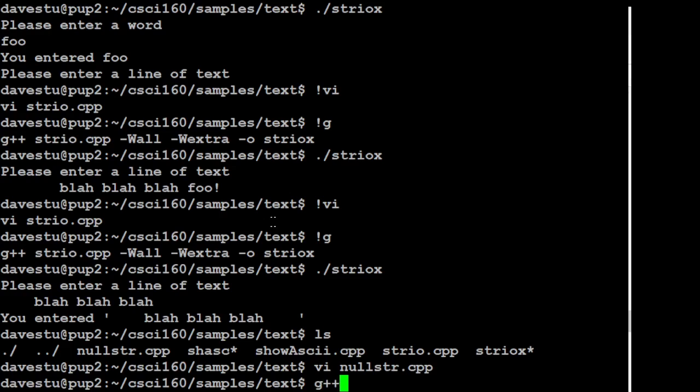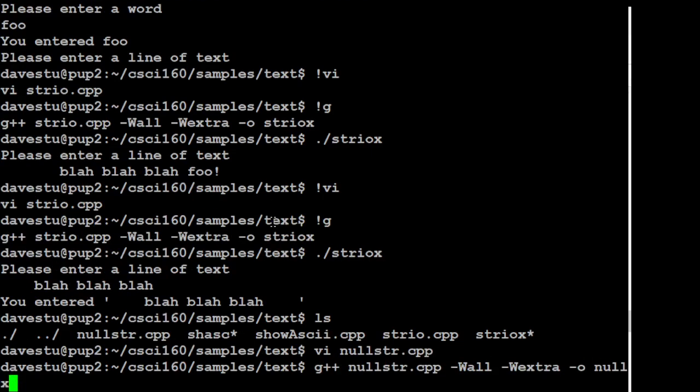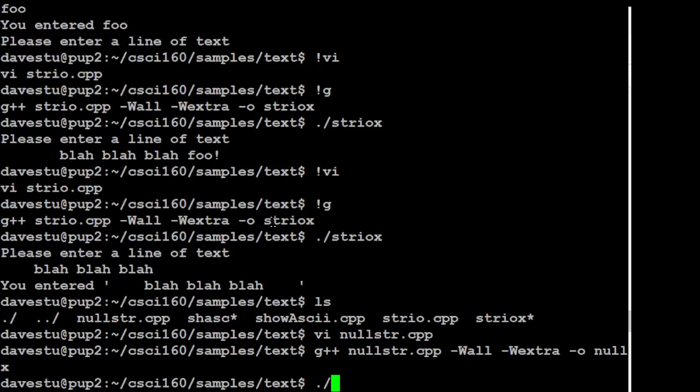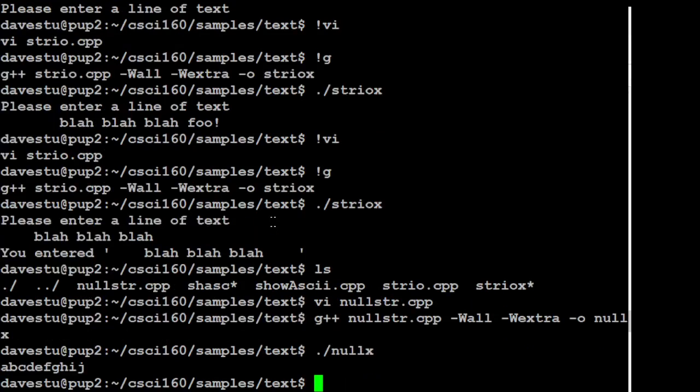So let's compile our null string.cpp. And try running the beastie. And sure enough, we get our first 10 characters, right? Our A through J. And we're done.